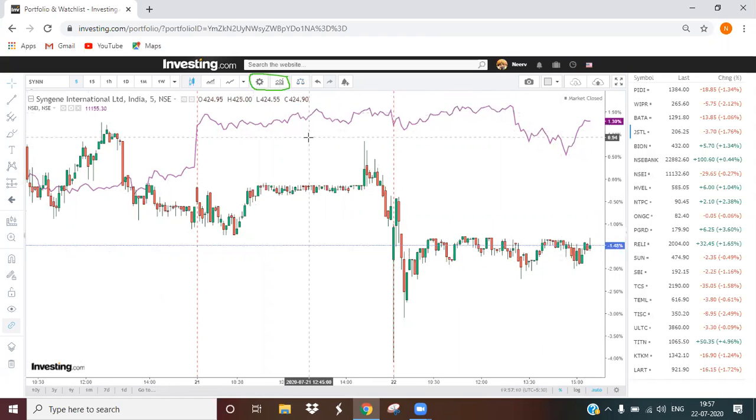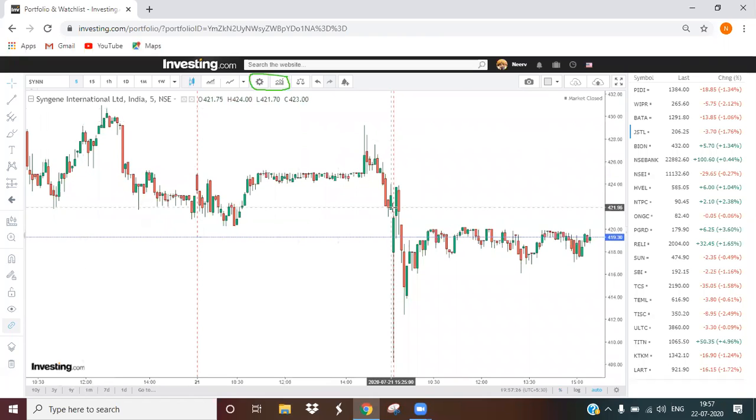Any two stocks you want to compare, say Maruti and Tata Motors or Hero Honda and Tata Motors, you can compare using these symbols. Let me remove the Nifty and I have my original. Let me go to another stock, Havells. I'm selecting Havells.